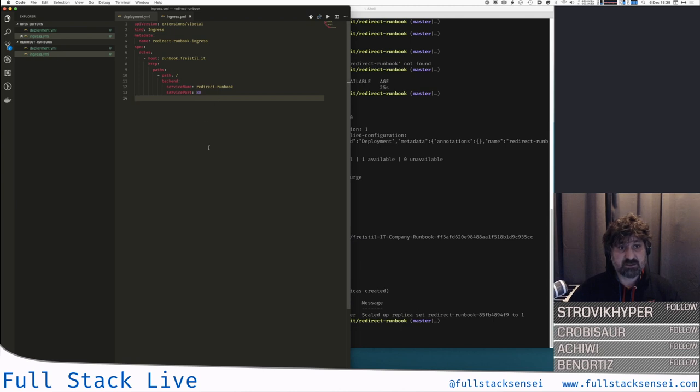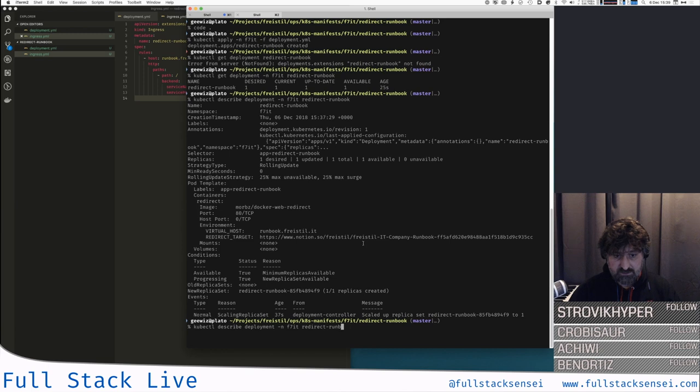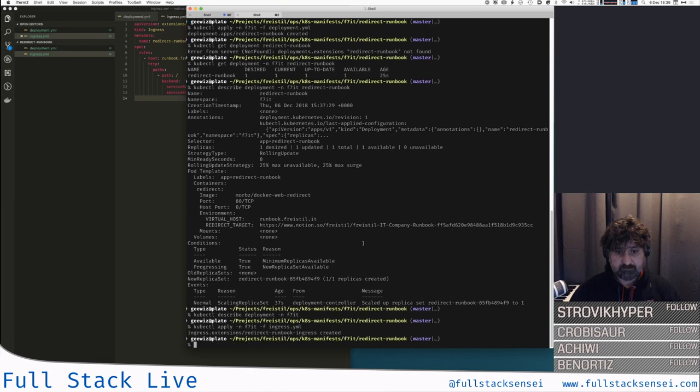And the ingress here solves this problem because I tell the ingress controller, please set up a virtual host for runbook.freistil.it. Take everything that's coming in from the root path down and pass it on to the service called redirect-runbook and to its port 80. So if I apply this, let's see, apply ingress. Kubernetes will take this new information and reconfigure our ingress controller so this service can be reached from the outside.